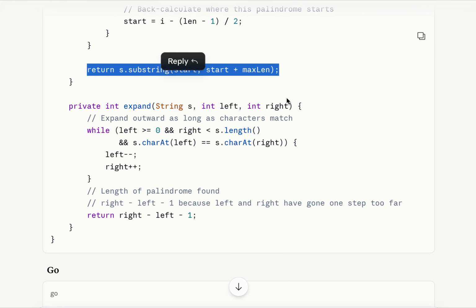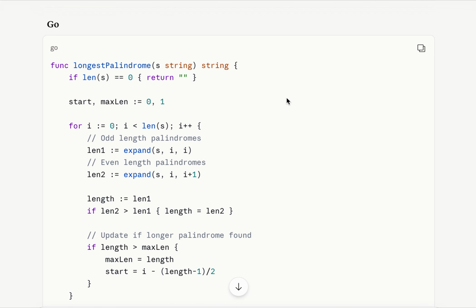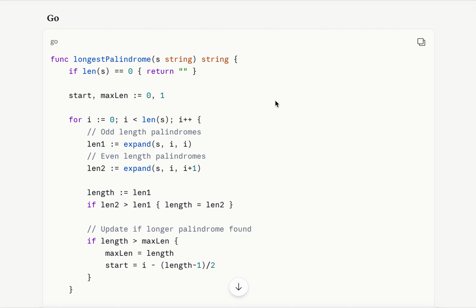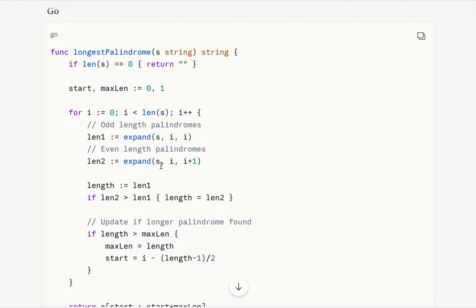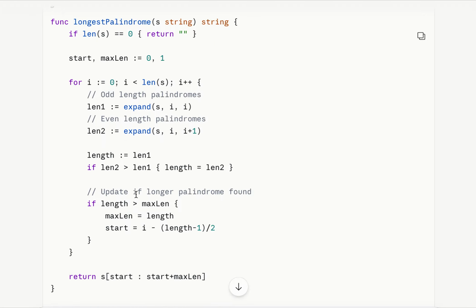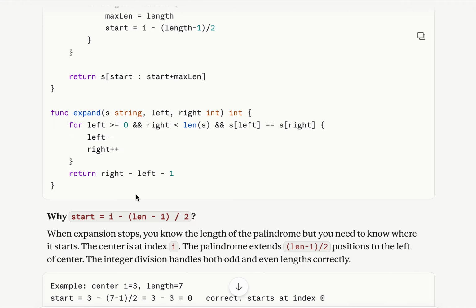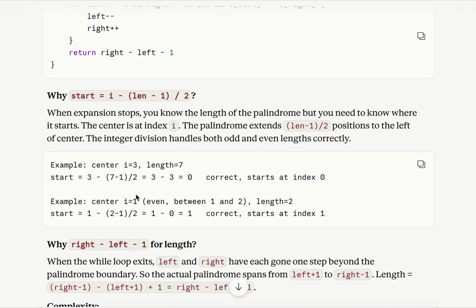So let's see what the time complexity is here. Time complexity will be n square, because we are expanding around each character, and this will contribute n for the first loop, and then we have to expand around that character, which will contribute another n. So the final time complexity will be n square. This explains how it works.